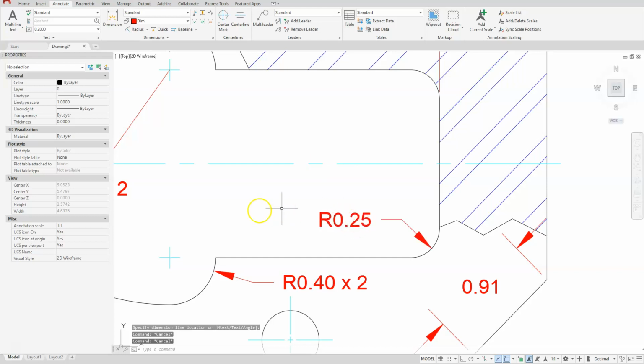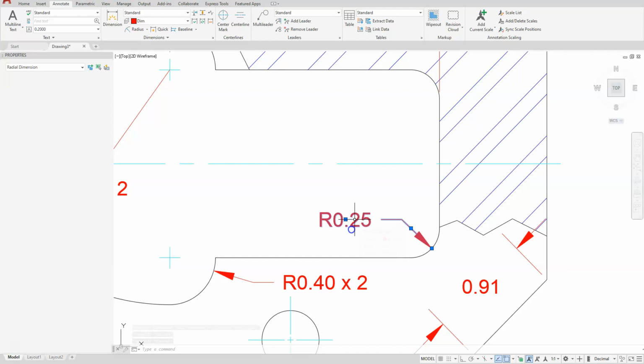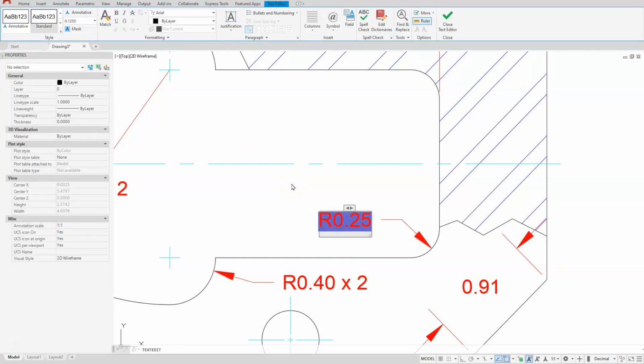Let's go ahead and edit that text, so make sure that you're not in any command. Double click on it. In this case, I have a space, so you can hit the enter button to go down to the next line and make it ×2.